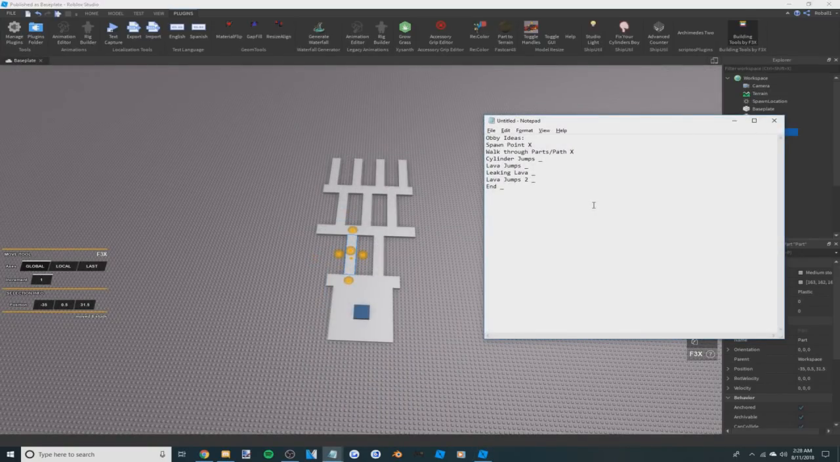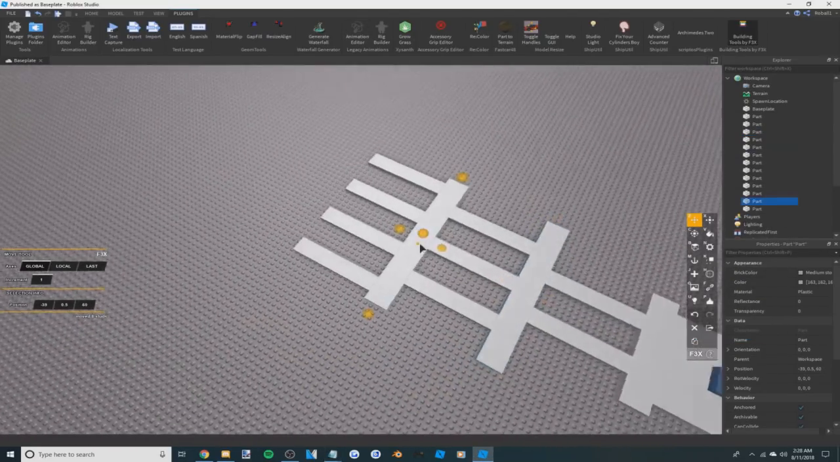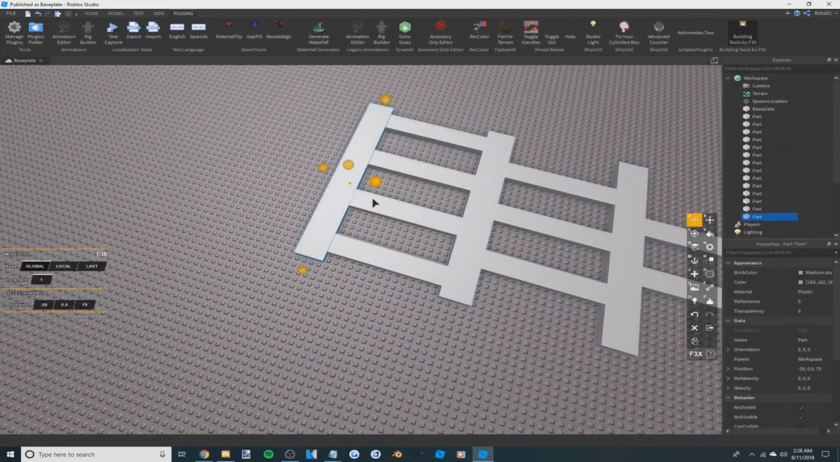So we finished our spawn point and our walkthrough parts. We're gonna go ahead and make the cylinder jump. Now the cylinder jump is not difficult whatsoever. This is gonna be pretty simple, to be honest. It's probably gonna be a lot easier than the previous one.